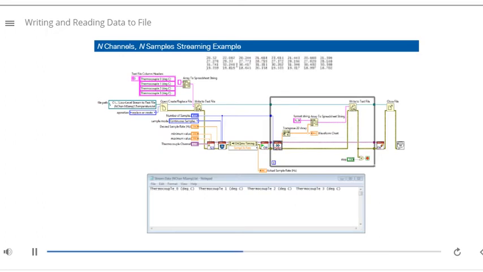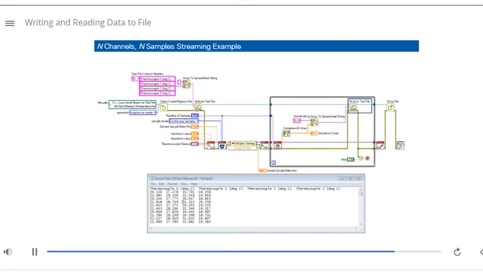Next, in every loop iteration, we acquire a 2D array containing multiple samples from each channel and use the transpose 2D array function so that each channel's data is represented by a column instead of a row. Then we use the array to spreadsheet string function to convert the 2D numeric array into a single string that contains each column item separated by a tab character and each row separated by an end-of-line character. Then we write this string to the text file. This happens in every loop iteration until the user clicks the stop button. Lastly, we exit the loop and close the file.